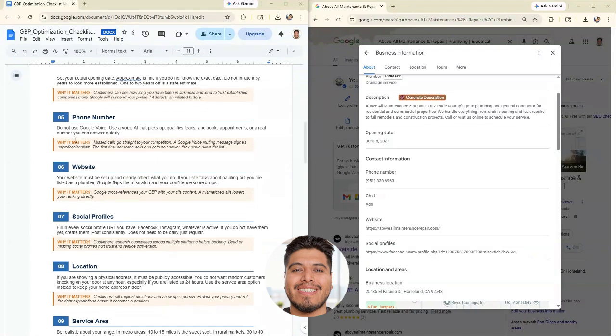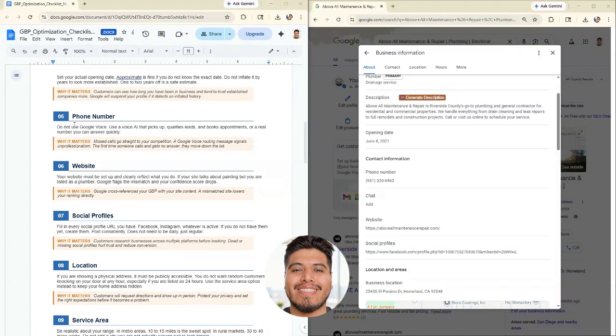Phone number, this is a big one that I see. So don't use Google Voice. Use a voice AI that picks up, qualifies, and books the lead. Don't just use a Google Voice that sends them to the Google Voice voicemail that says, "Hey, we couldn't reach so and so. Do you want to leave a voicemail?" No, they're just gonna skip you entirely and go on to the next person on the list.